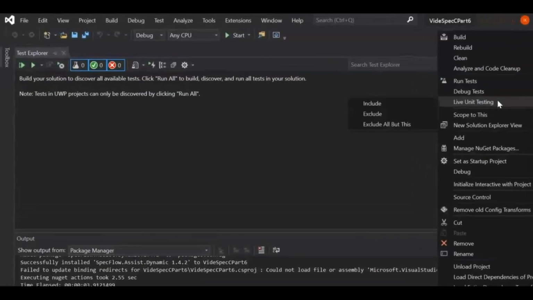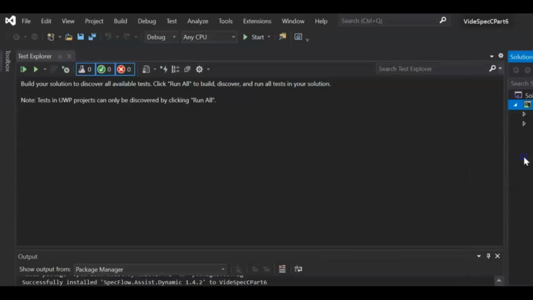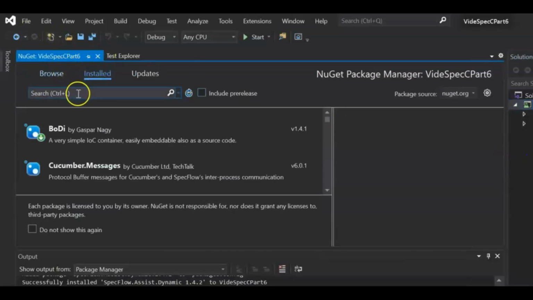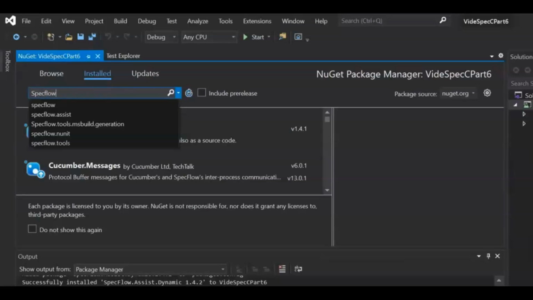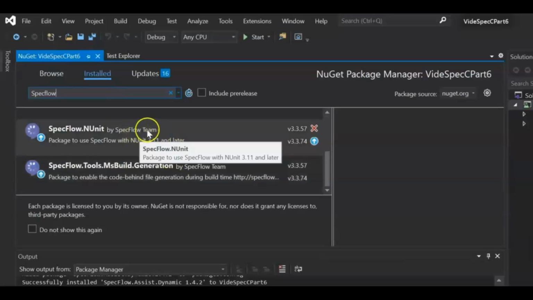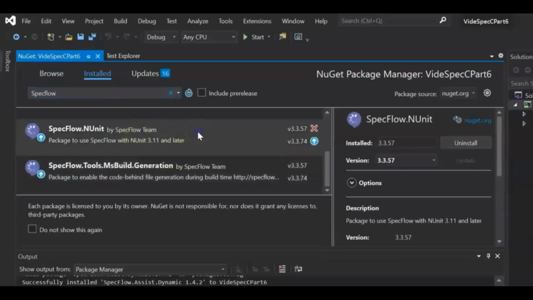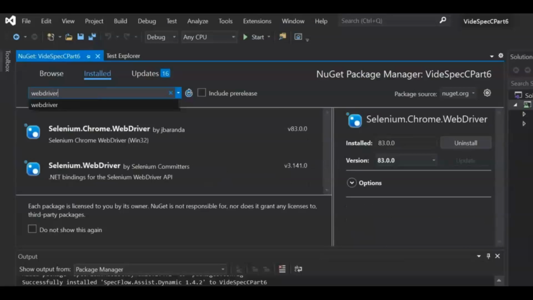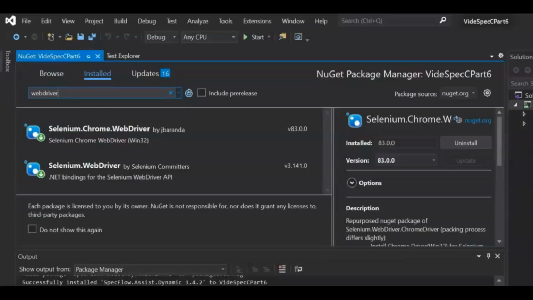If I open Manage NuGet Packages, make sure Installed is selected. What we have already added is SpecFlow libraries. Make sure the one with NUnit has already been downloaded on your system. And remember, I'm using a WebDriver. So I have also added in Selenium WebDriver alongside Chrome WebDriver to run my test in the Chrome browser.